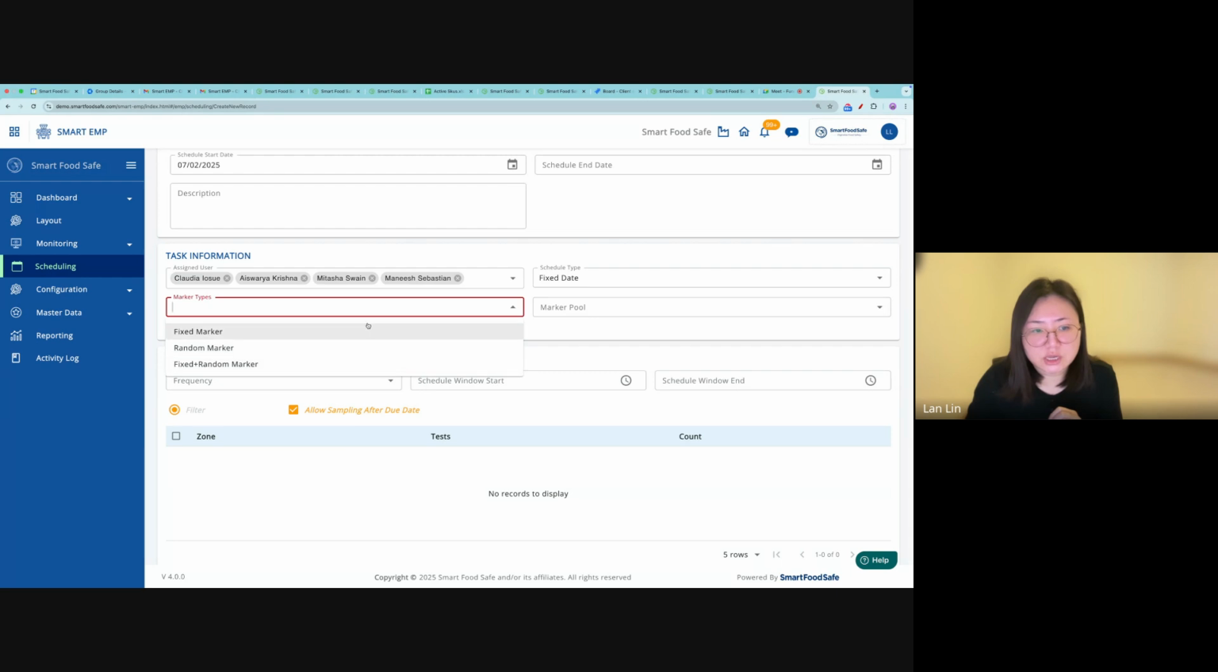Marker type, I can choose fixed, random, or fixed plus random marker. So fixed marker means I want this schedule to generate a list of swabbing locations, the same list of swabbing locations in every record. Random means I have a pool of markers. I have 100 Zone 1 markers. For example, every week, I want to pick randomly 10 markers for me to swab. And it's going to finish the rotation by the 10th week. So starting from the 11th week, it's going to refresh the marker pool and start fresh.